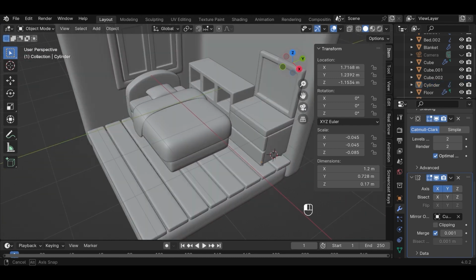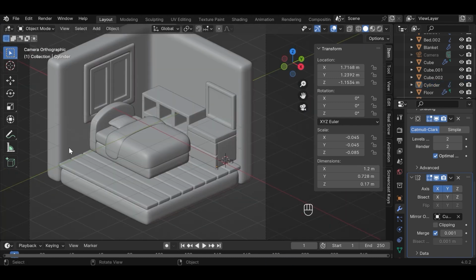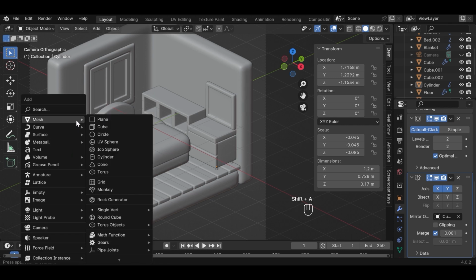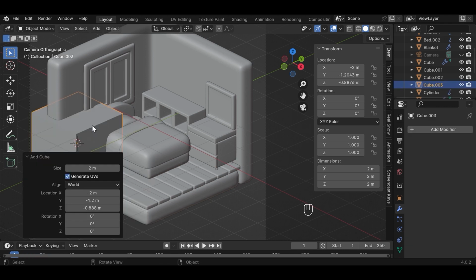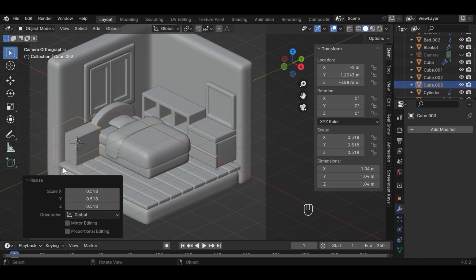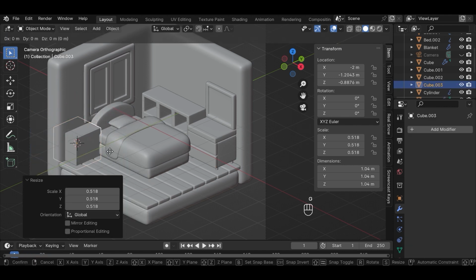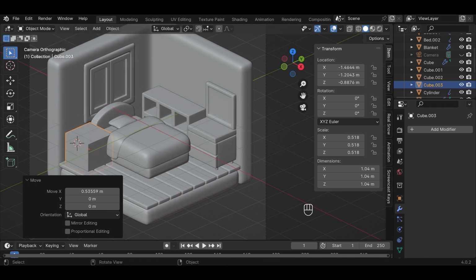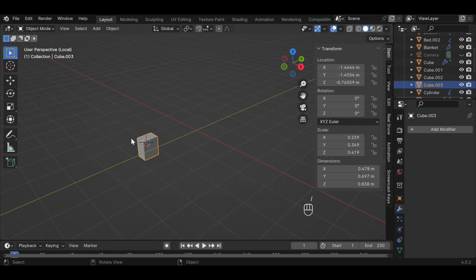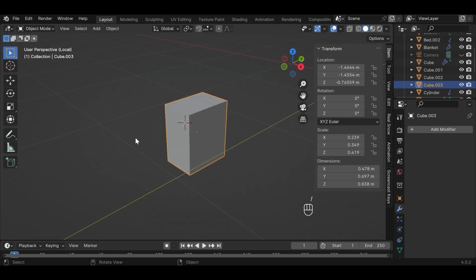Well, now let's add another object, luggage, here beside the bed. Shift and right click to move the cursor to here. Shift A and add a cube this time. S to scale and G to move it. Let's press slash to isolate the object.